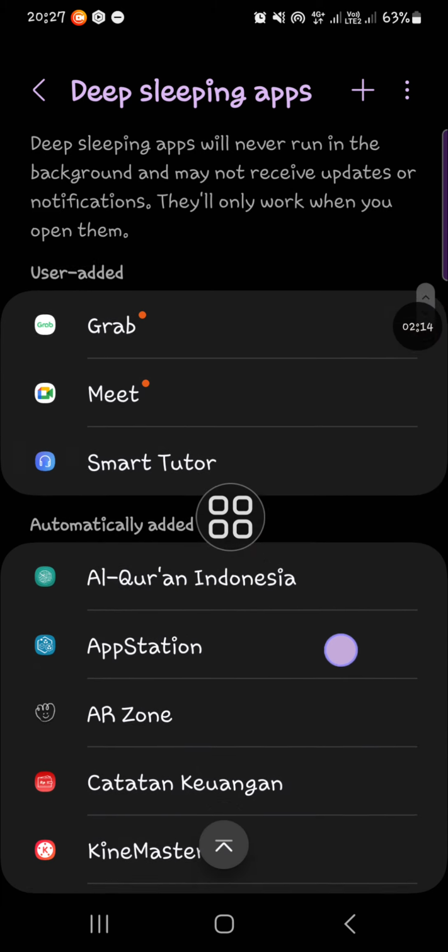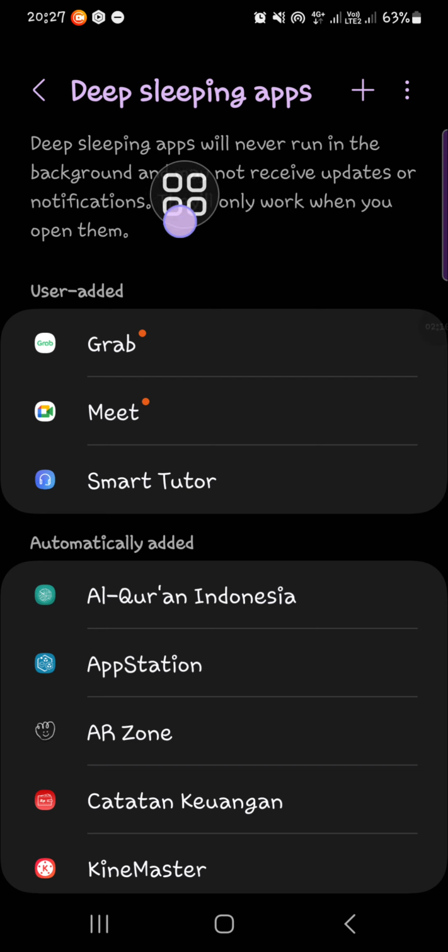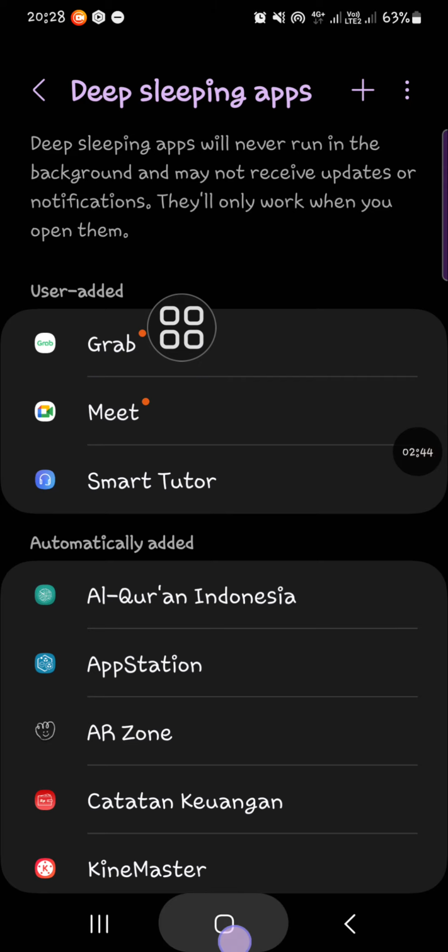You can read the information right here. Deep sleeping apps will never run in the background and may not receive updates or notifications. They only work when you open them. It will be so useful if you want to save your battery, because the deep sleeping apps will never run in the background, so they will not consume your battery on your Android mobile phone.